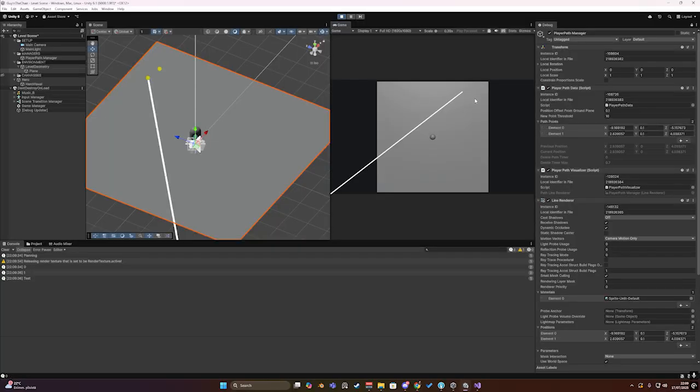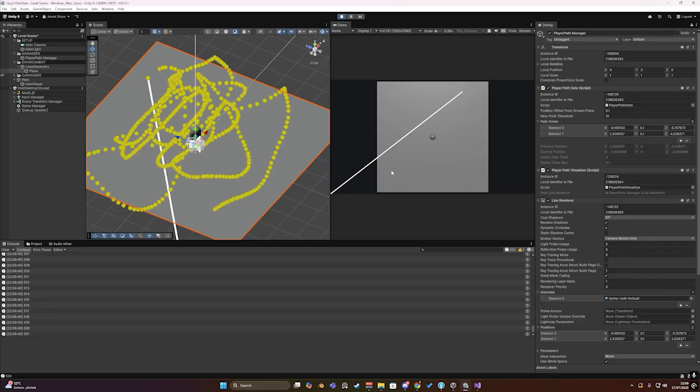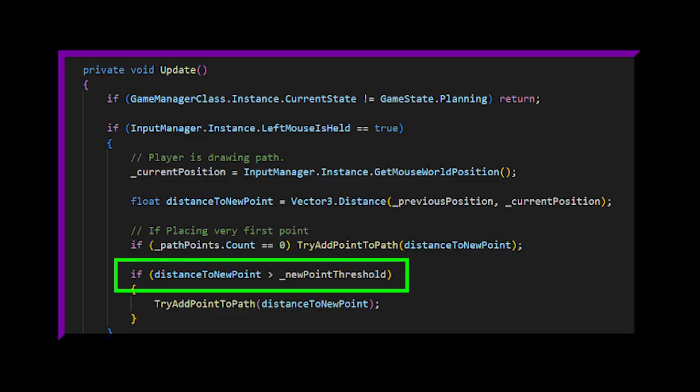in this time frame. I began by programming a way for you to draw a route for the agent to follow. It's just a combination of raycasting to a plane to get the world position of the cursor, and if you move your cursor a certain distance away from the previous point, it will add a new point. And you can essentially control the resolution of the path by changing the required distance.